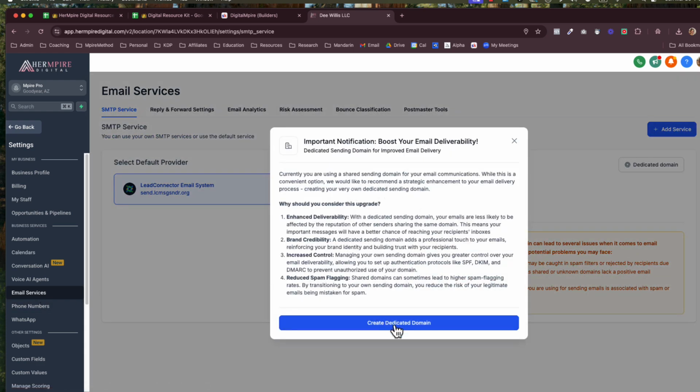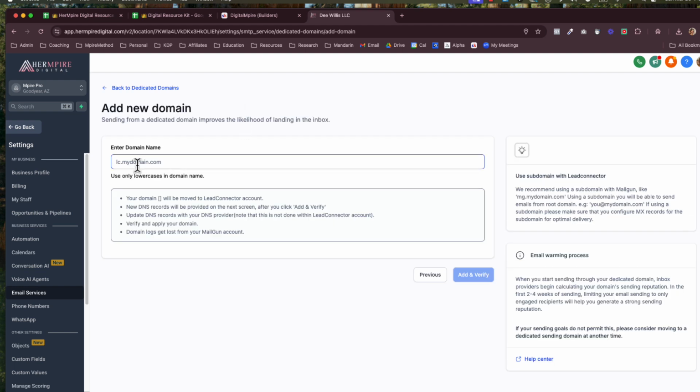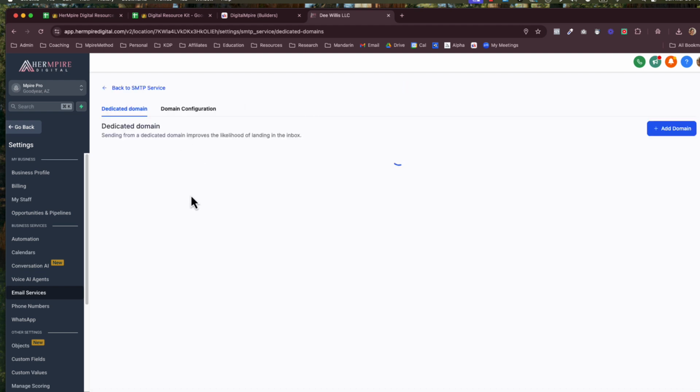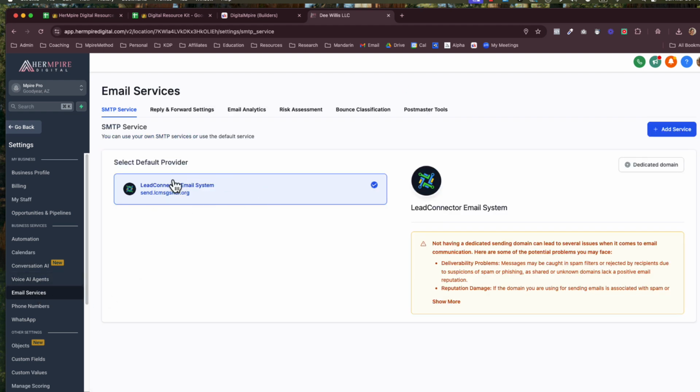So this is very important. You want to have a dedicated domain. Okay. A dedicated domain is how you set up your real email, right? So if we go back to the main page, your emails are going to be sent from the Lead Connector email system. Everybody sends from this if they do not connect their own dedicated domain. So you will click over here and you will select your domain. So hopefully you have a domain, a business name like dwillis.com or something like that.